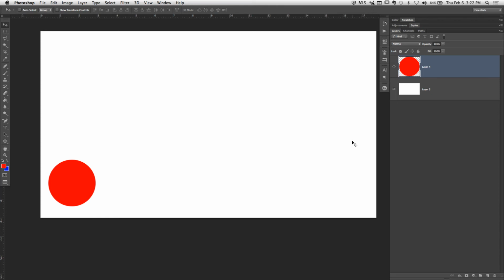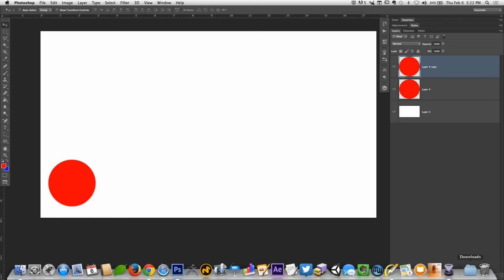Okay, so here's my way of doing it, and this is something you'll see me doing quite often. I'm just going to take that layer and drag it, not into the trash can, but onto the Create New Layer button downstairs. It's going to make a duplicate of that layer. Now I have two of them: layer 4 and layer 4 copy. What do I need to do to layer 4 copy? Move it. How do I do that?